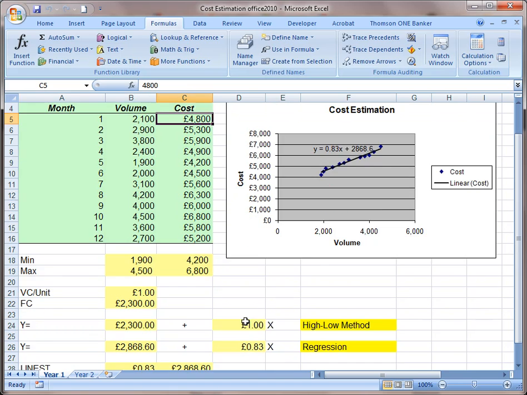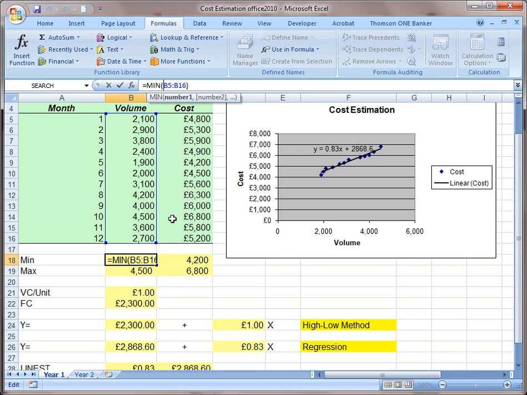So the high and low method means that we need to find the high and low volume and then find the associated cost matching with this. So to do high and low, first of all, we use the minimum and the maximum formula here. So maximum volume, minimum volume. Notice that this is the minimum function, and then it requires a series of numbers.